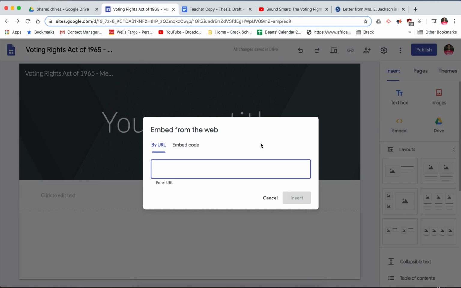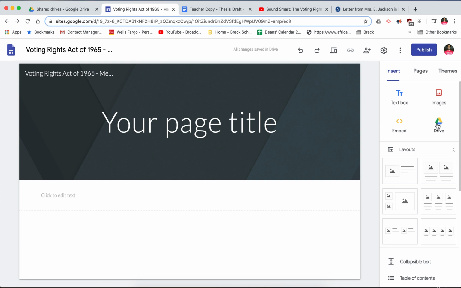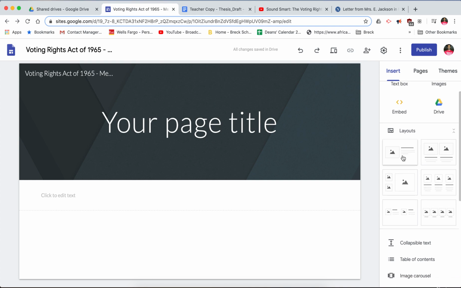Embed, that means you would embed something in there. Sometimes things give you embed codes. This could be good for videos. Usually video is not part of YouTube, because I'll show you there's a quicker way to do that. And then anything you want to grab from your drive. These are different layout styles.